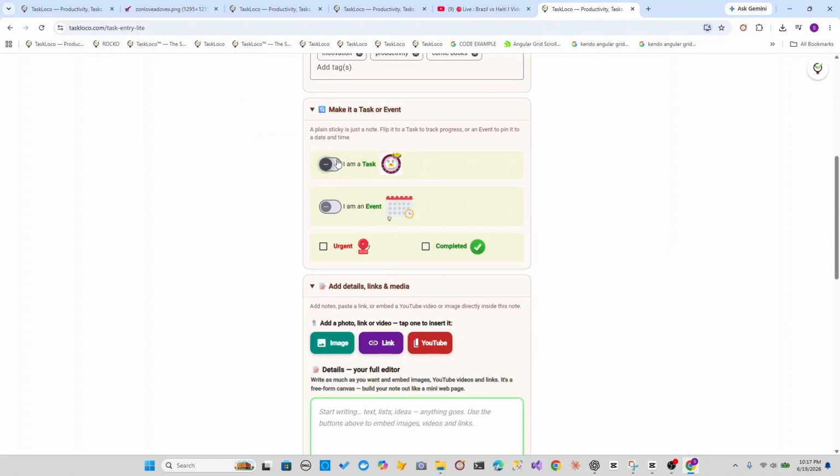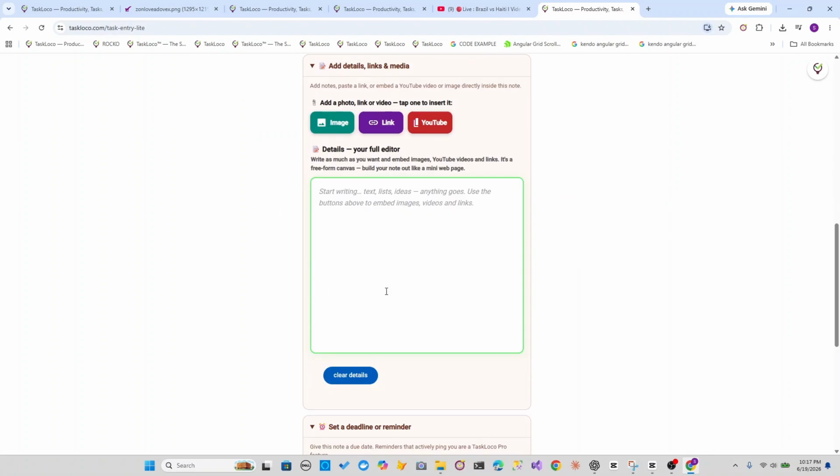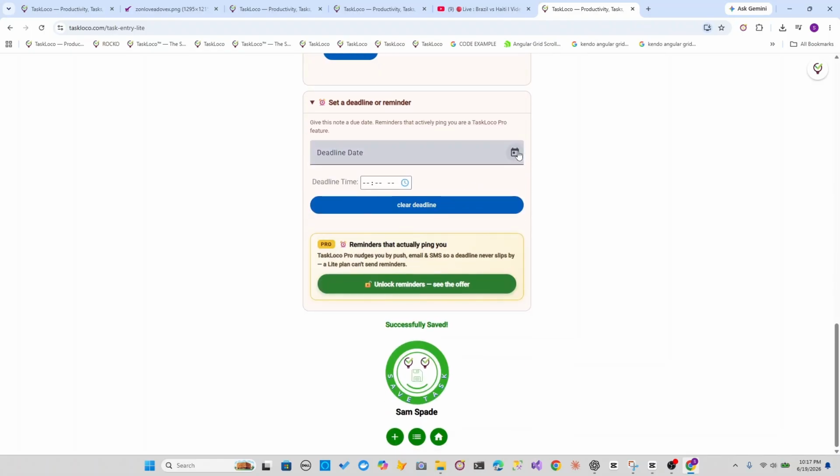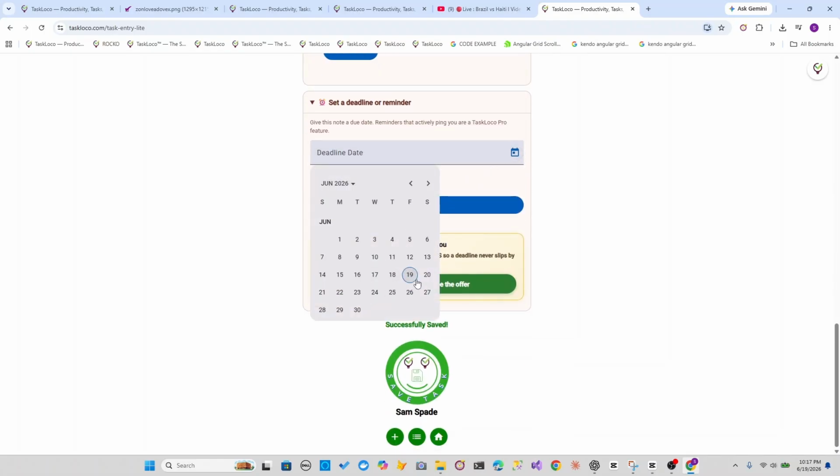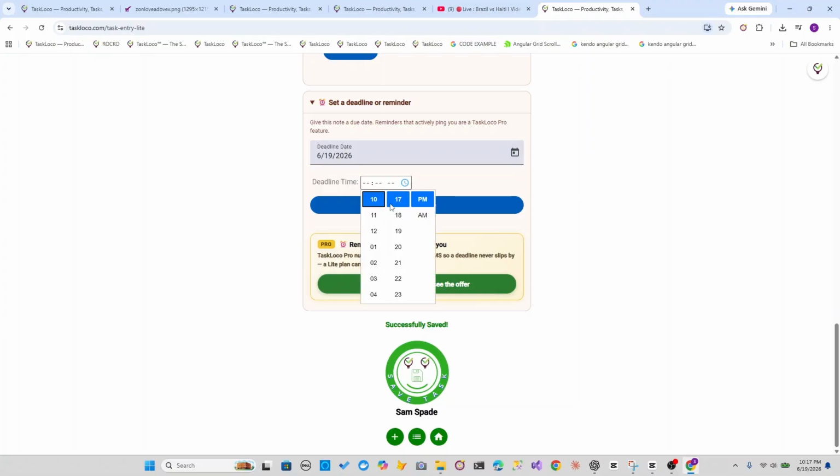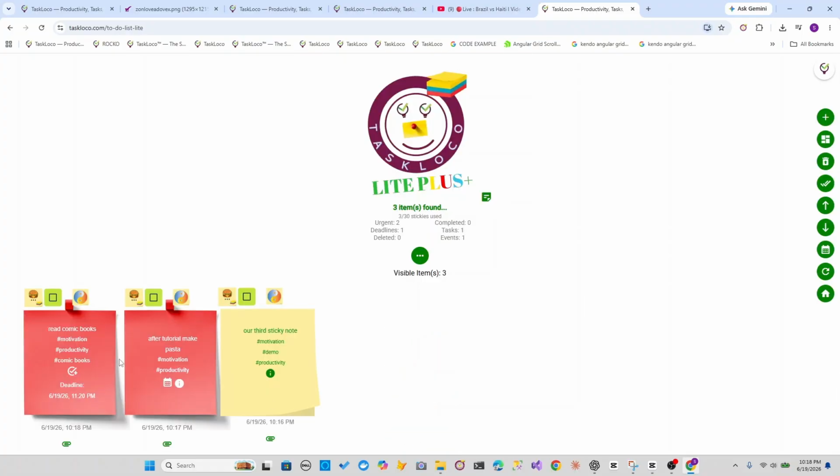But now we're going to make it a task. And I think reading comic books is pretty urgent. And I'll give myself a deadline of tonight at 11:30. 11. Make it 11:20 to keep the ball rolling. Now I'll click save. It's successfully saved. So now I can go right back to my all tasks list.